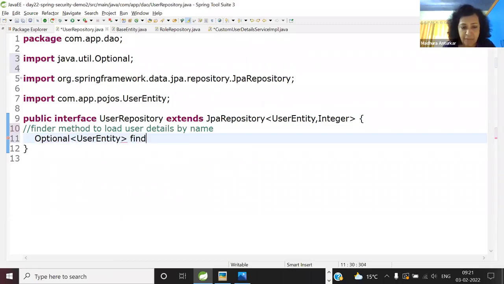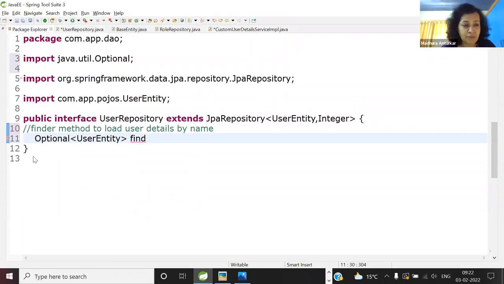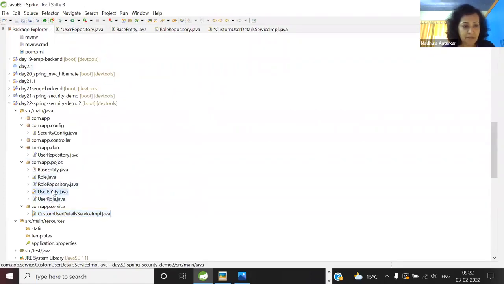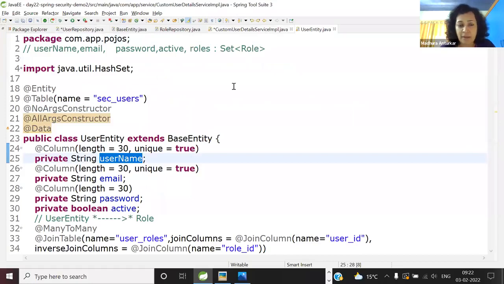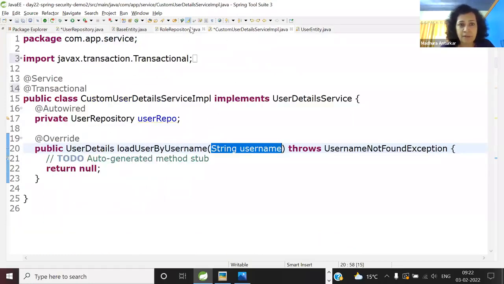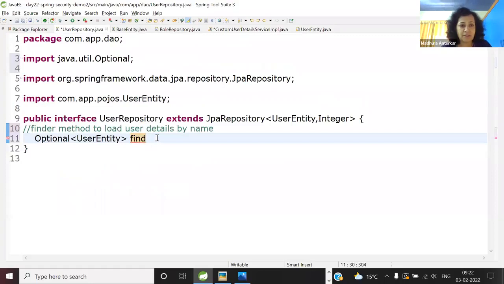And here the naming is strict. So what is the name of the thing we have given? I think username. I'm just confirming so that later we don't have to waste time. So findByUsername. UserRepository. findBy, and this has to be camel case. Okay. And here you can have anything.